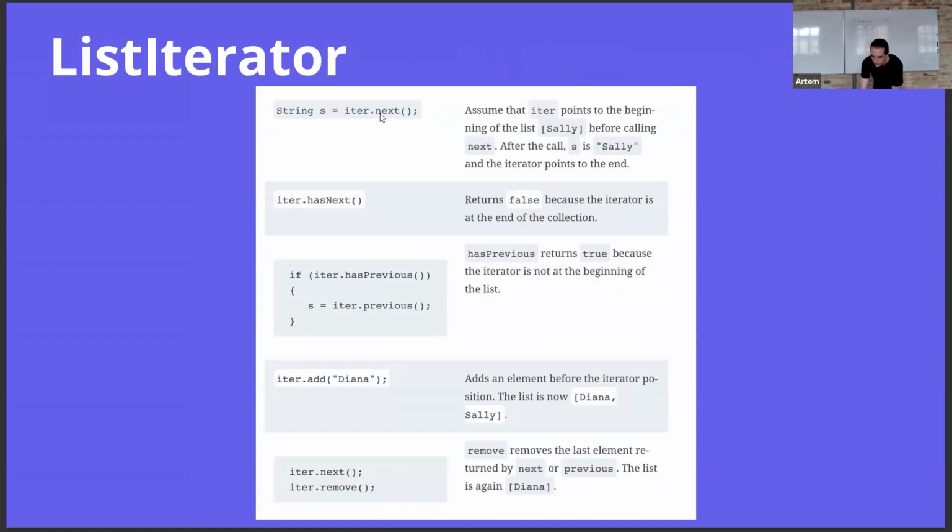For example, iter next. This method will give us the value of the next element. If we started from the first element, iter next will give us our first element, and in this case it's 9. Then we call iter next one more time. What will we have? 7. And our pointer is somewhere. I have an analogy for you.